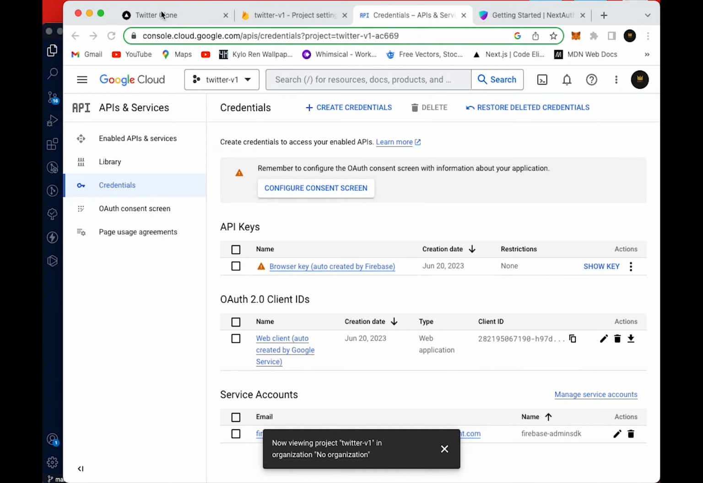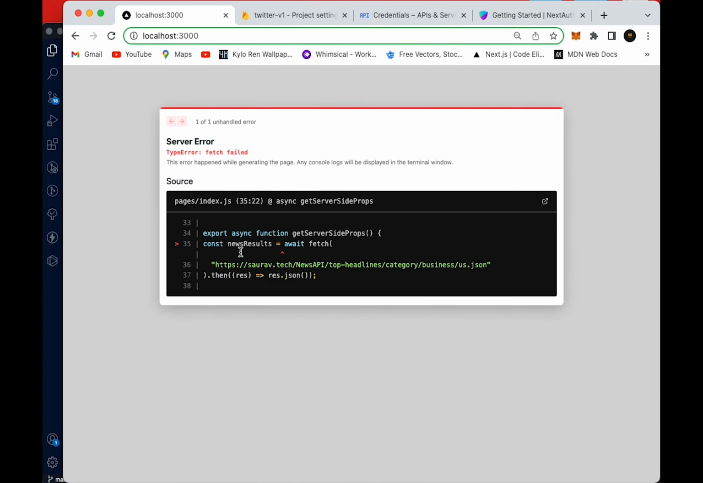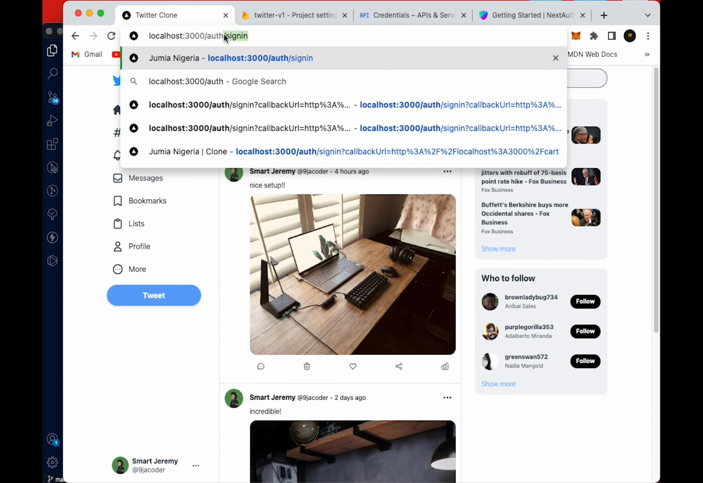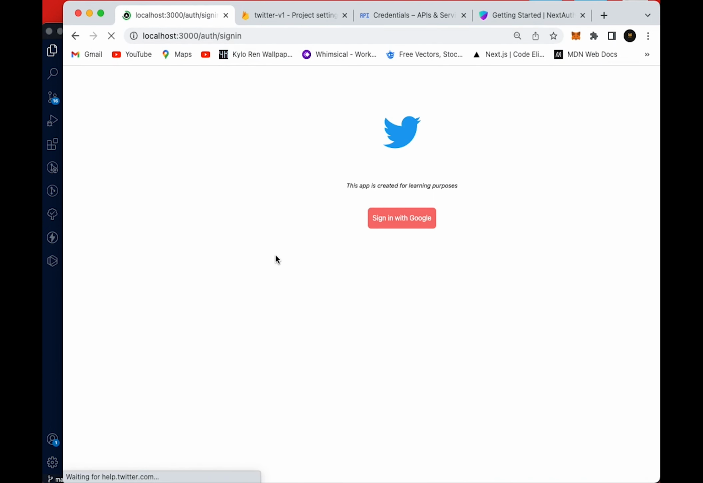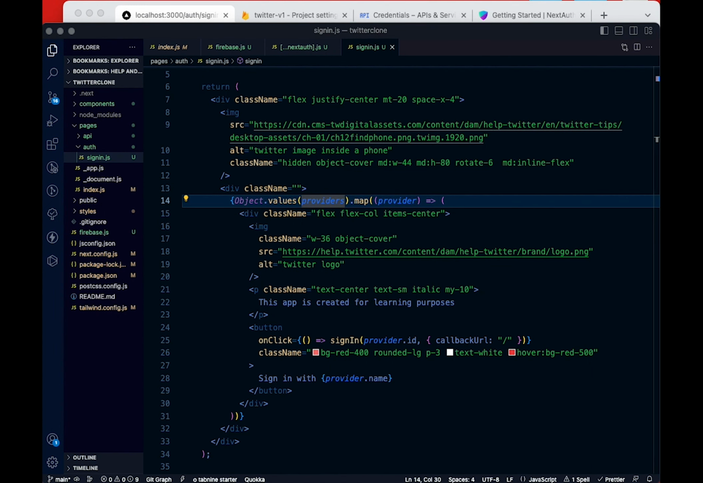So let's check that out on our Twitter clone. Refresh this. Alright. So let's check out our sign up page. Sign in. Okay, as you can see, this is the login sign up page, and you can sign in with Google. So that's just what we're displaying to the user with our image here, and just that this app's created for learning purposes.